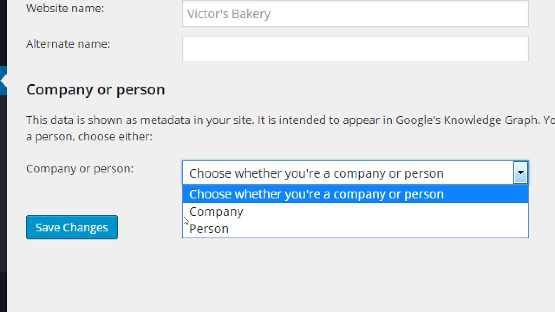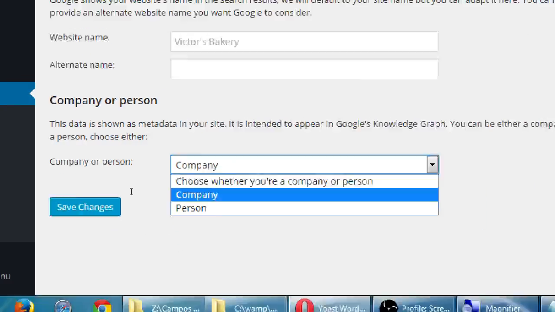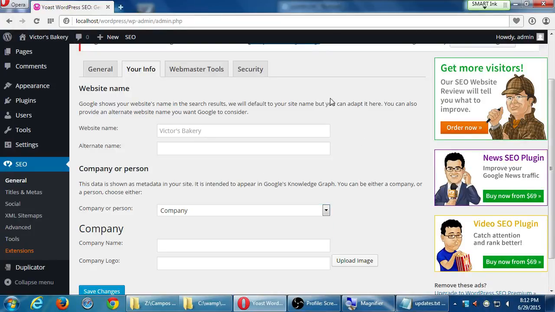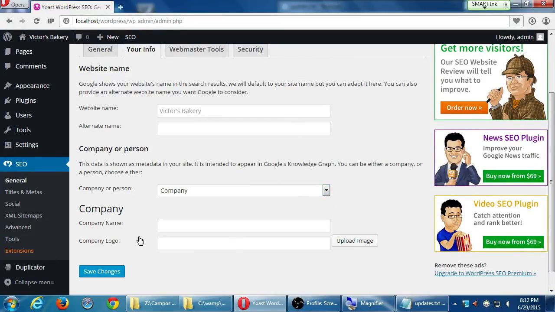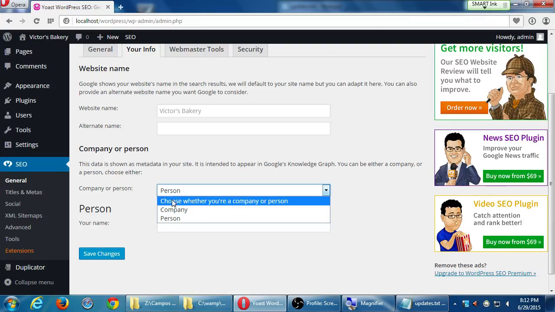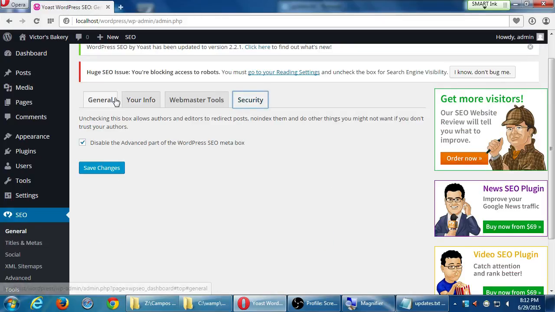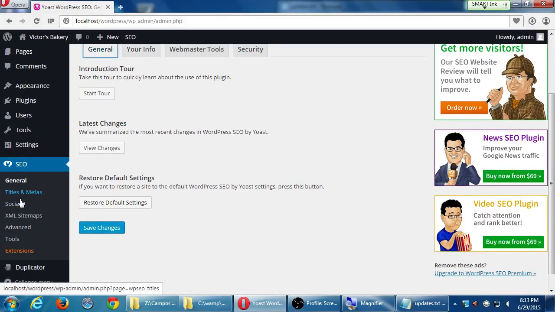Are you a company or a person? Well, in my case, I would be a company, and that'll also help you get organized by the search results. You could upload a logo if you're a company. Have you seen some search results? You search for something and everyone's looks boring, but some actually have their logo and make you want to click on them more? That's how we can set that. And there's other things you can explore on your own.